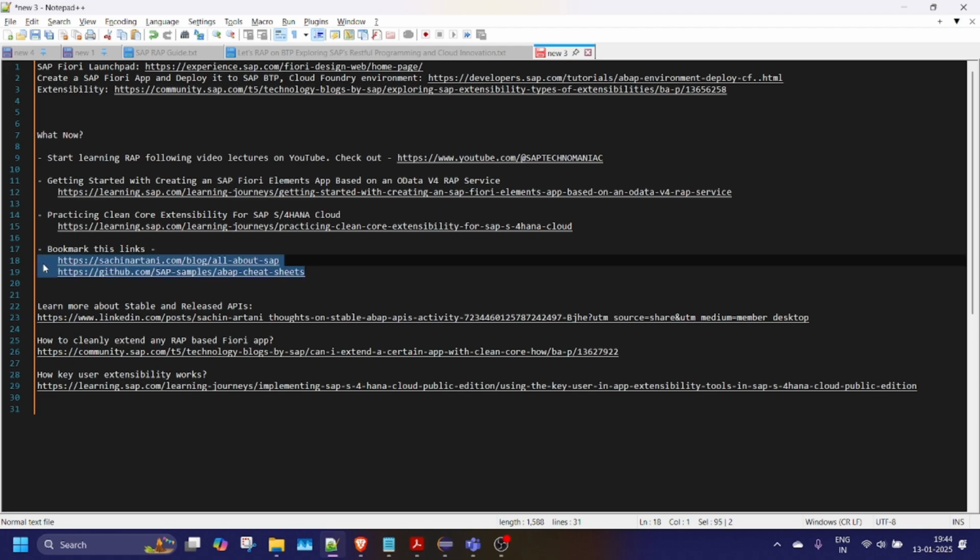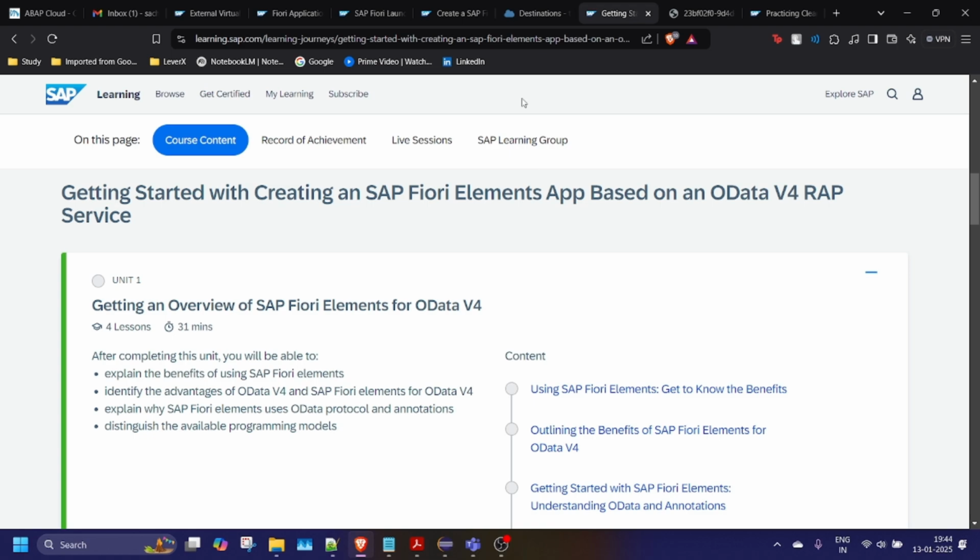Then I have some links also available here that you can bookmark for future reference, which are very much helpful. This one contains thousands of different kinds of web codes for RAP, for S4HANA, for BTP, all of them. Then we have here a blog on stable APIs or released APIs. Then there is one more about clean core, like now you know the basic difference between in-app extensibility, side-by-side extensibility, and developer extensibility.